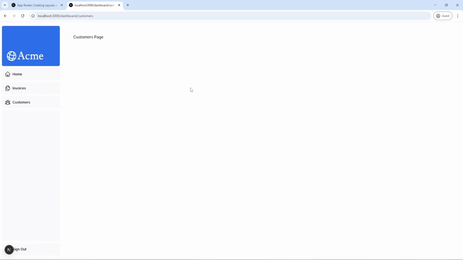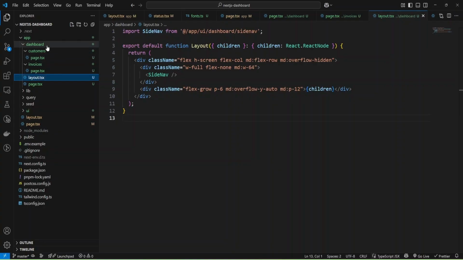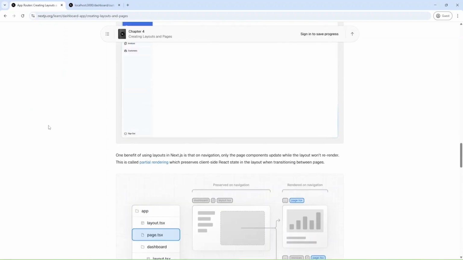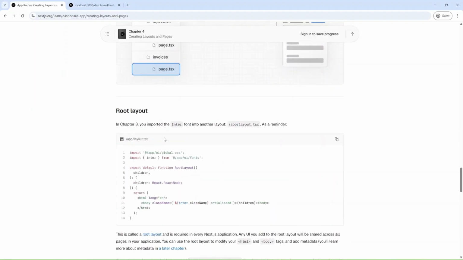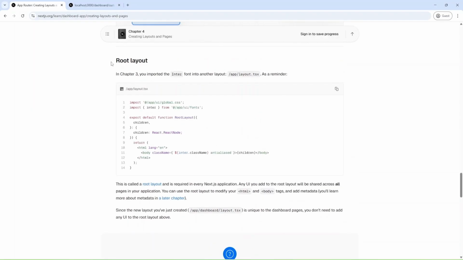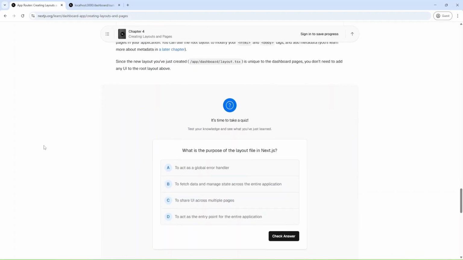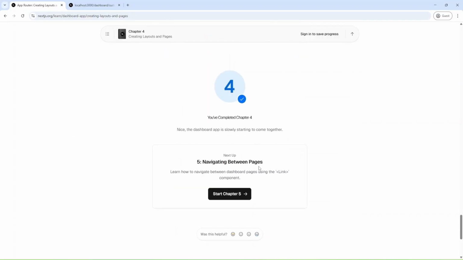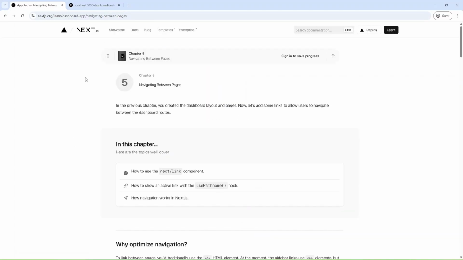And all pages have the same layout because we placed them inside dashboard and added the layout to dashboard, and our customers and invoices routes use this layout. Okay, and they probably explain all this here. And also for the root layout, we added the font in the previous step, and we can go to the next. Okay, and chapter 5, navigating between pages.